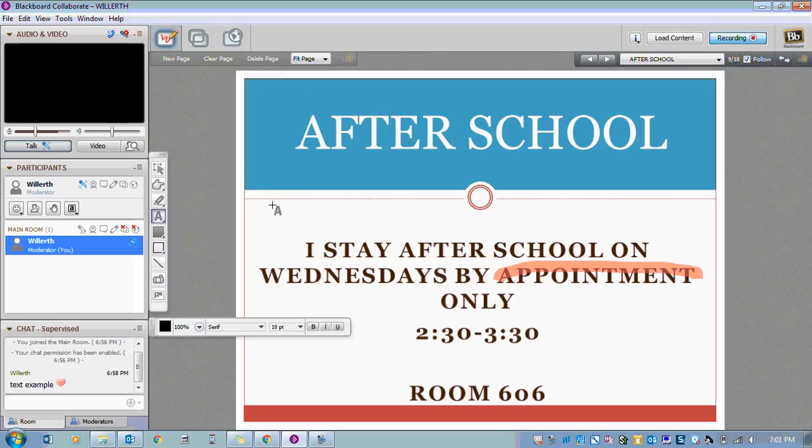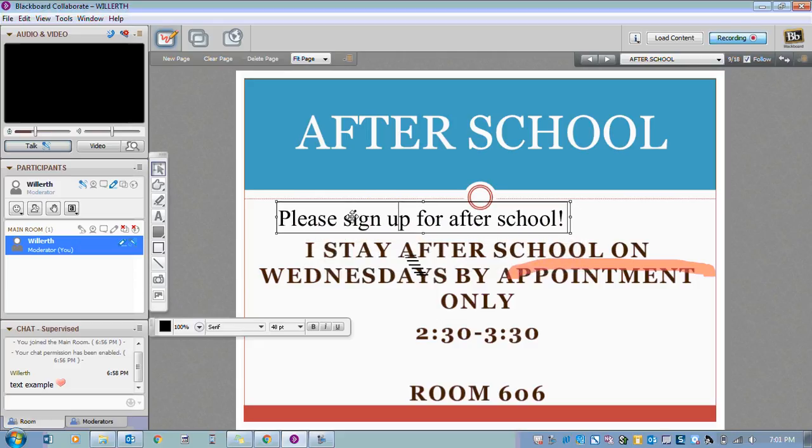I can type, so I can put a text box in here and say, please sign up for after school. Right, so I have the ability to type on here as well. So there's a lot of great functions for typing, and I can change the fonts as you see down here, or the size and so forth. So I say I want 48, and I want it looking like a typewriter or so forth. So that's a great function for being able to write on the whiteboard.